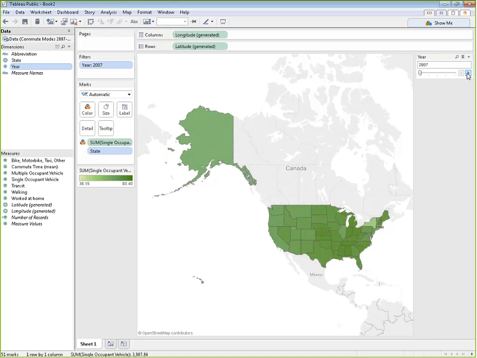We have a question about the new mapping in Tableau. So with Tableau 8.2, we have a new mapping, new and better mapping. And whenever you open Tableau 8.2, it will default to that. And I'll send you some more information about that. All right, so let's move on.